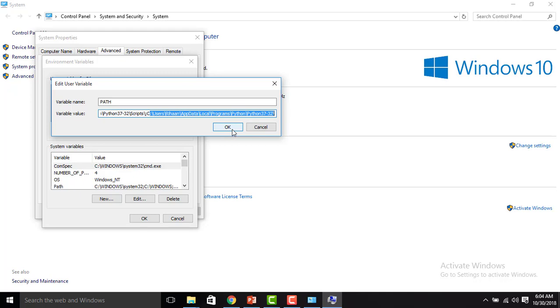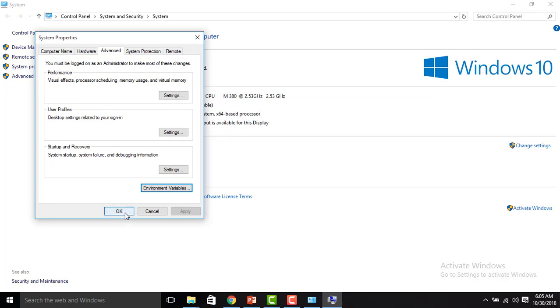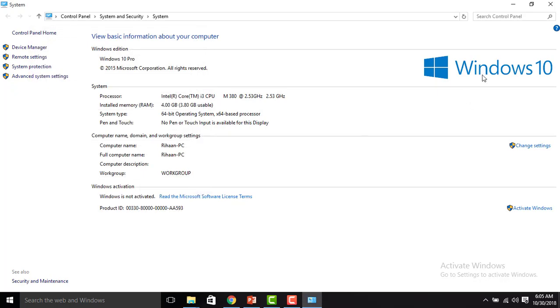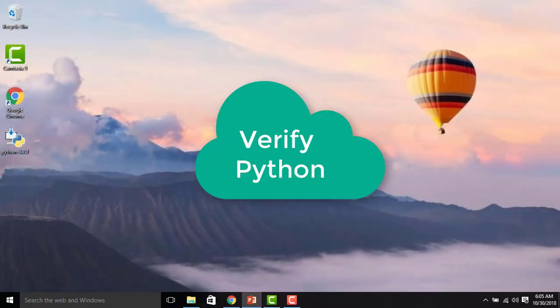Okay, if you have not selected the add path checkbox, you have to give it manually over here in the environment variables. Okay, and I'm going to click on OK. From there, I'm again clicking on OK, and then I'm going to click on OK for the system properties, and I'm closing this. Now we have installed successfully, we have set the path successfully in the environment variables.